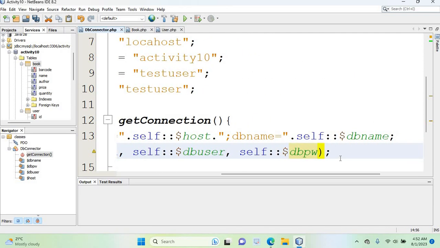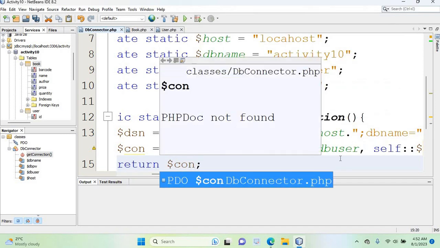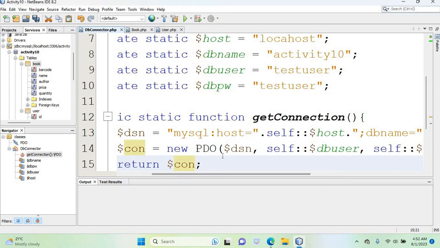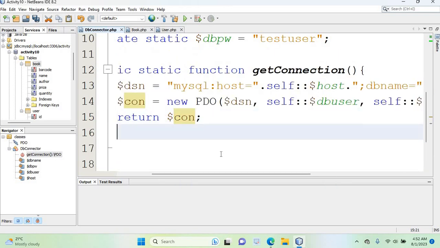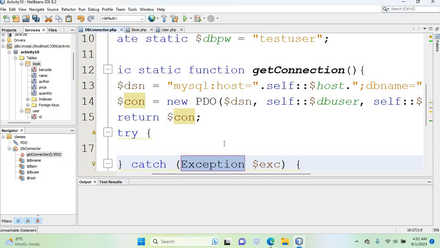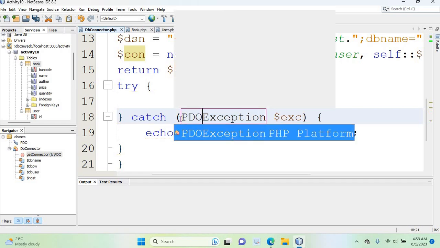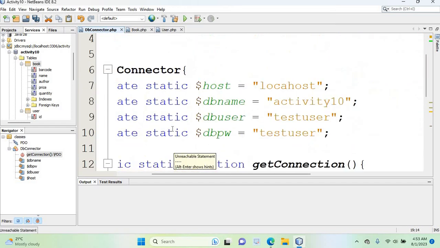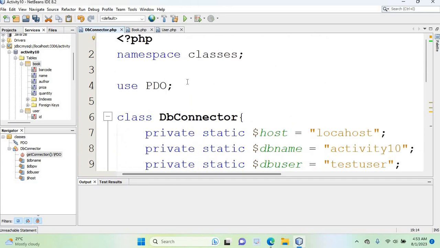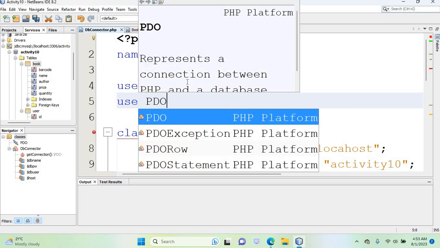So now we have created the connection here, so now I'm going to return this connection. But we discussed that it's good to have a try catch block here, because if any errors occurred, we can handle them. So here we are having PDOException, so we are going to use the PDOException class here.